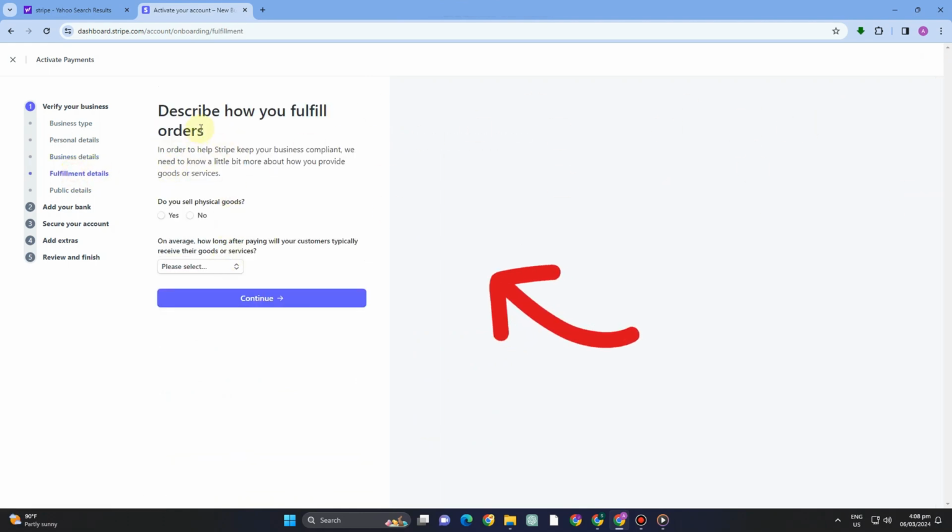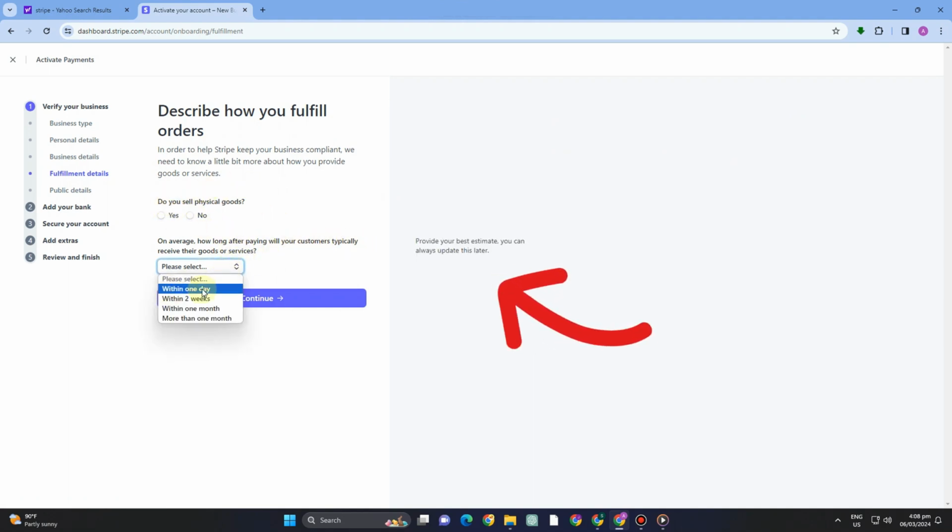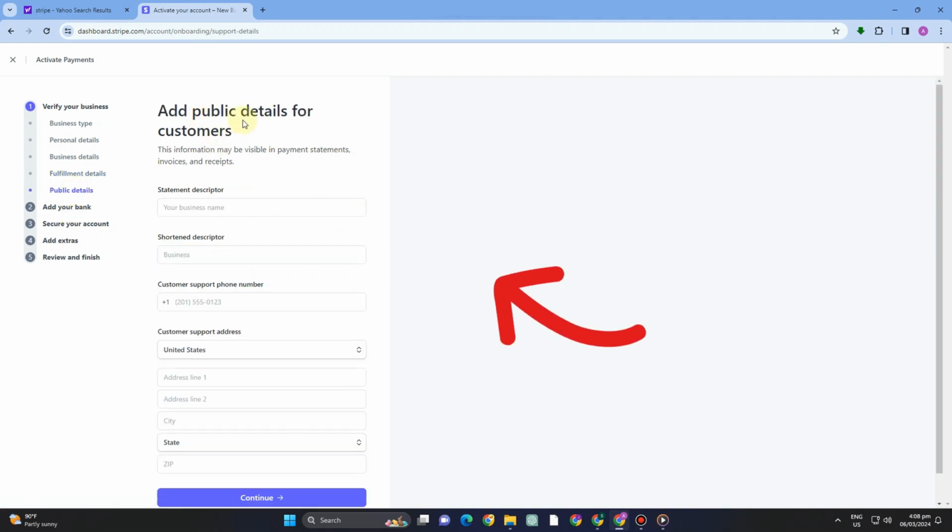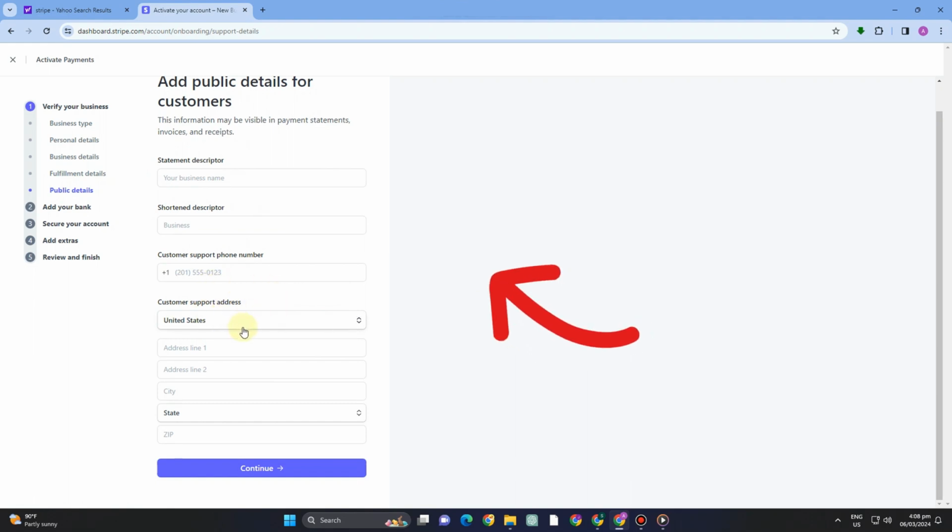After that, we have here fulfillment details. So, do you sell physical goods? Yes or no? Okay, and select your service here. So, click continue after that. Public details. So, you just have to add the information that is needed right here. After that, you can now proceed with your bank account.